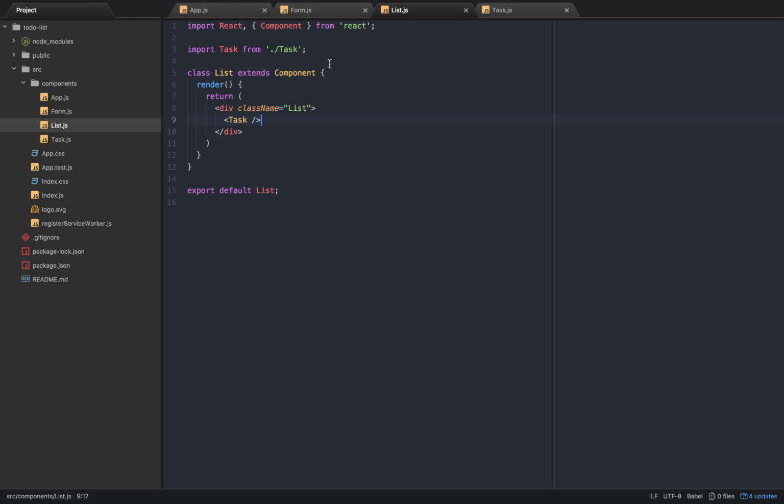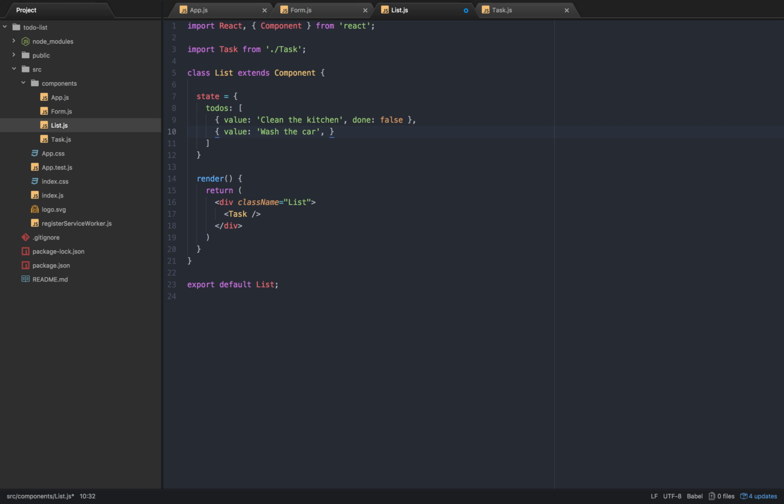So now what we're going to do is in our list component, we're going to initialize state, and we're going to make an array of to-dos. They'll each be an object. We'll say that the value is something like clean the kitchen, and done is false, and we'll make one more, say value is wash the car, and done is true. All right, cool.